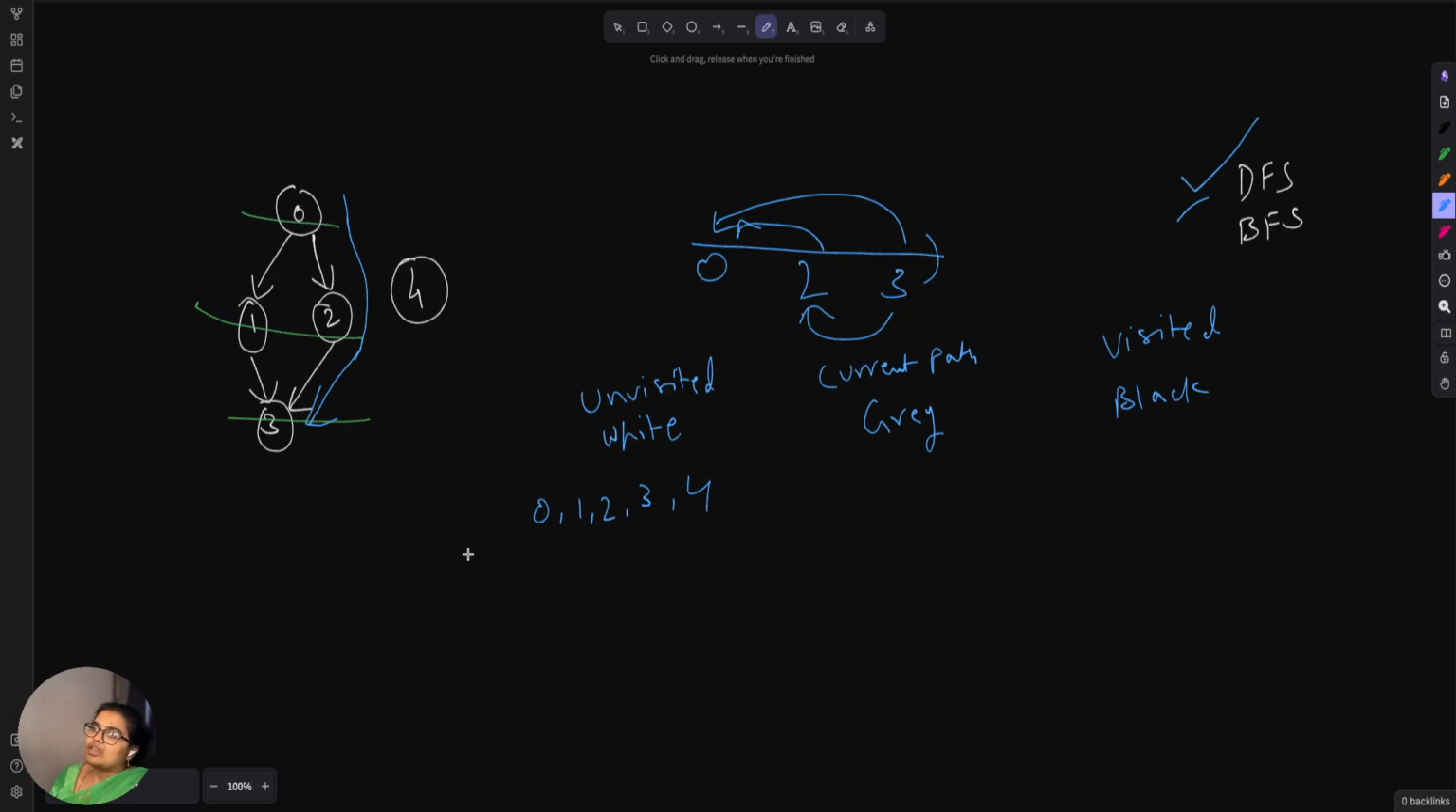So we'll start with DFS of one of the nodes in the unvisited list, which would be DFS of 0 to start with. Okay. So when we are starting a DFS, that means we are forming a new path. So 0 will move from the white list to the gray list, or the current path list. DFS 0 has two children. So for simplicity's sake, let's construct the adjacency list here. 0 has two children. 1 has 3. 2 has 3. Okay. 3 has no children. 4 has no children. This is our adjacency list.